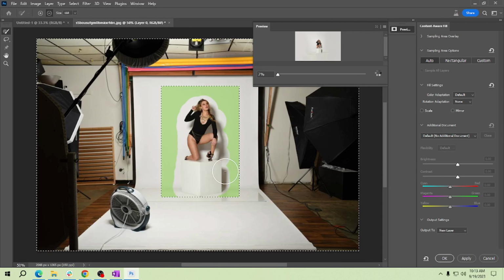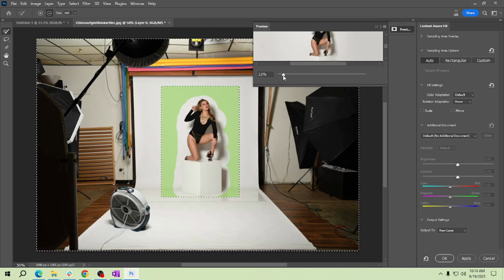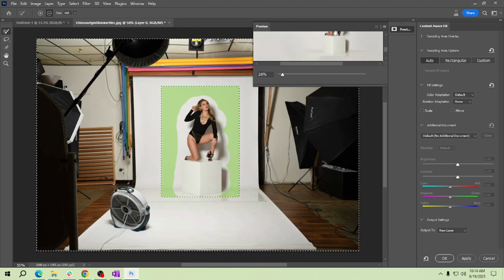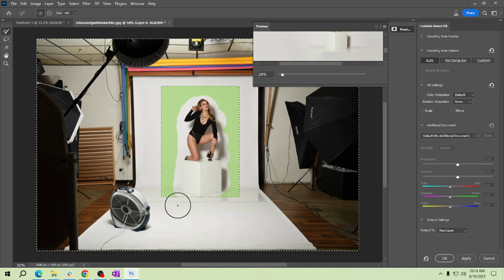Now once you're done, you can click on apply and OK. So here, this is the preview of your content aware fill. As you can see, it's not that clean yet. So if you want to add the green again, you can always click this one, the plus sign inside the circle, and adjust the size here.